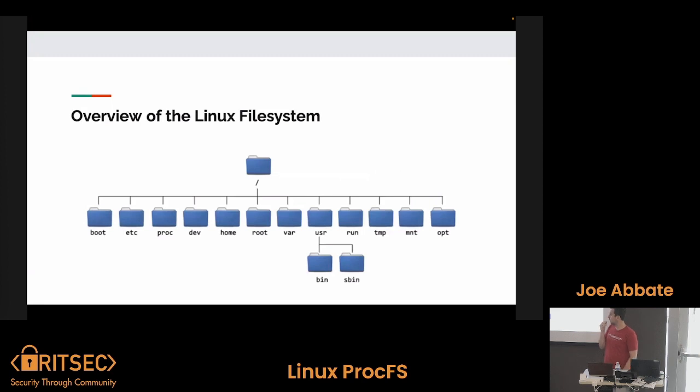So, a quick overview from Ash's presentation on the Linux file system. Here are all the cool folders you have. We're right there right now. We are just talking about this one folder in the file system.